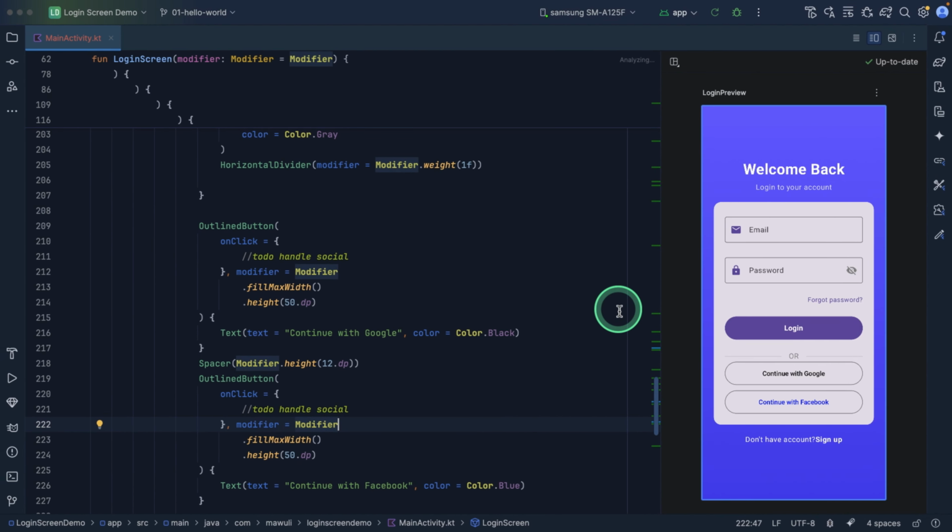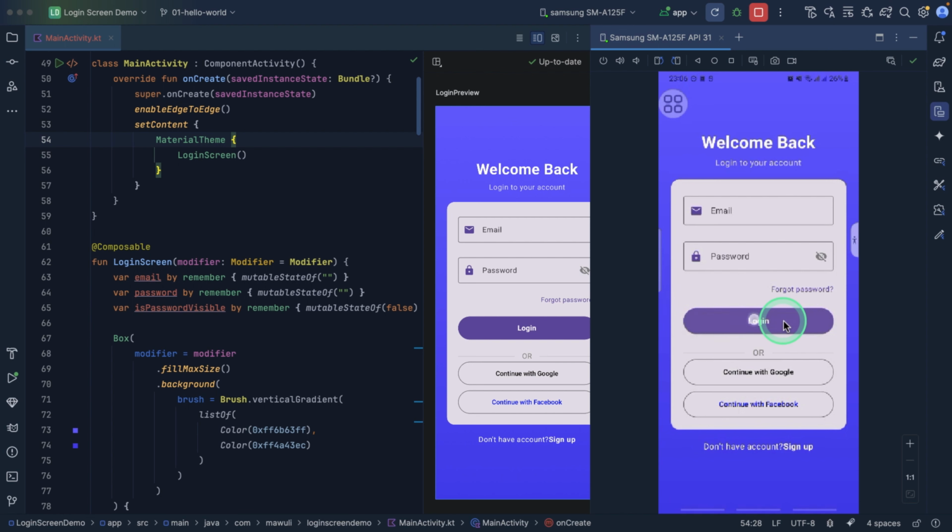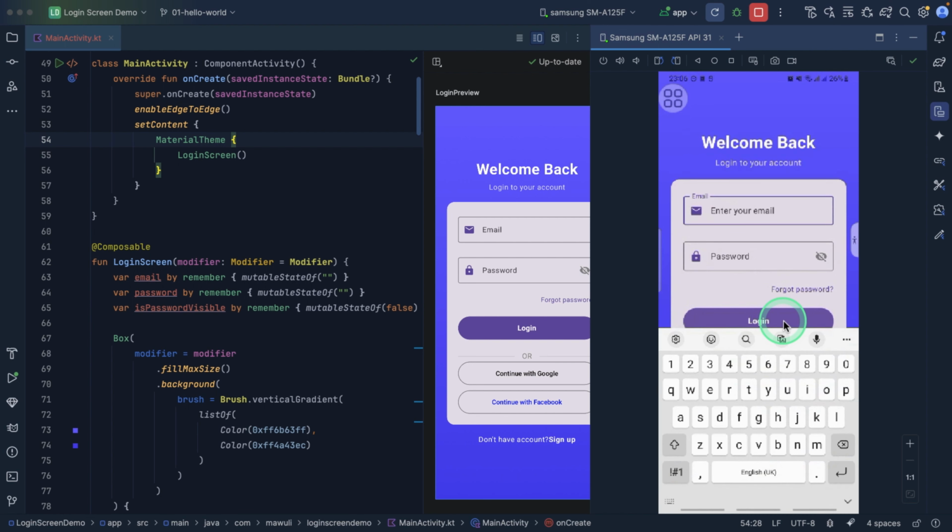The only thing left is the validation. So let's run the application and see how it looks. And this is what we have. You can try the login and all these buttons, and then the input field as well. The toggle is also working.